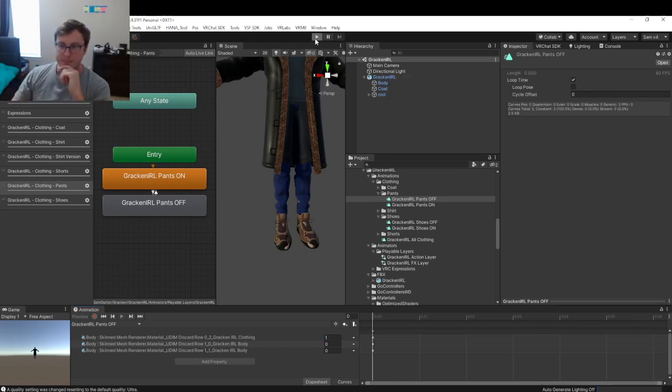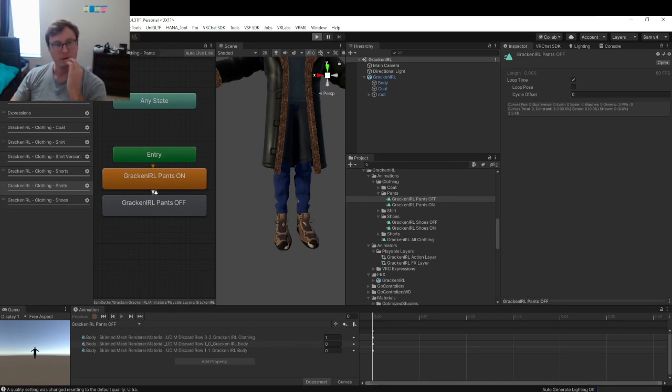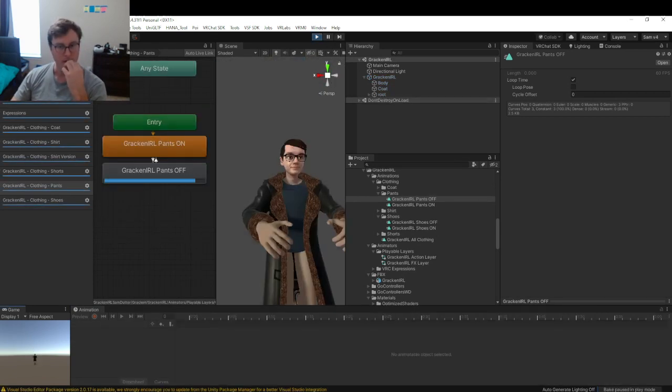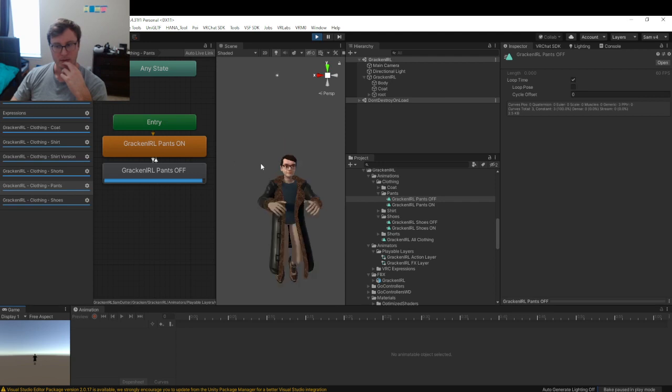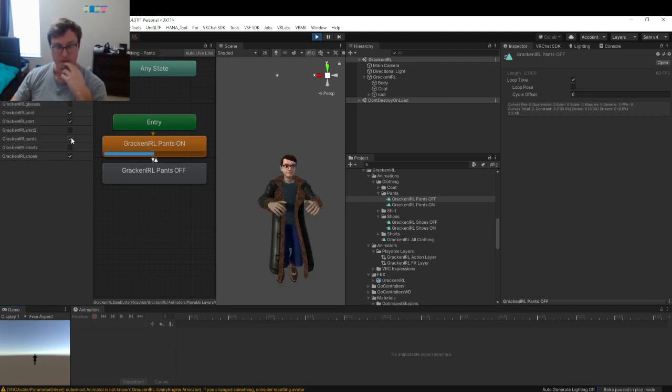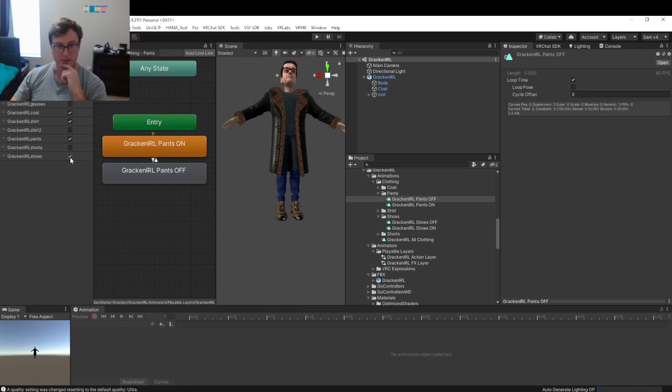All right, let's try again. So right now, pants are off. Pants on. Shorts on. Okay, that's working as we'd want it to. Shirt. Shoes. Nice. Solid. And let's make the default state have the pants on.